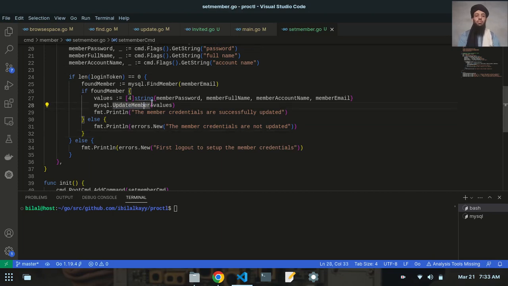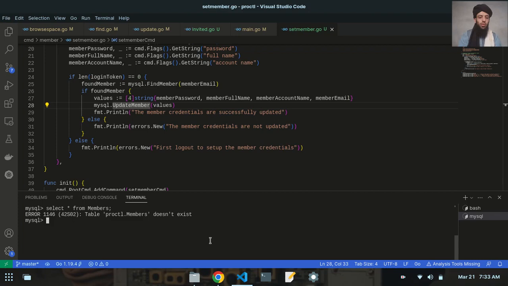Alright, so let's save this, and now I will write go install and clear this, and I will go to the MySQL database. Currently if I show you select from members, you will see that no data of the member is present here. So first of all I will write proctl status, and you will see that the user is logged out.